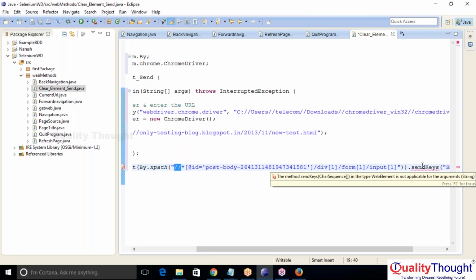But send keys is throwing me an error. The method send keys char sequence in the type web element is not applicable for the arguments. It is showing me, right? So sometimes you are also going to see such type of errors where you need to update your version compatibility. How to do this?